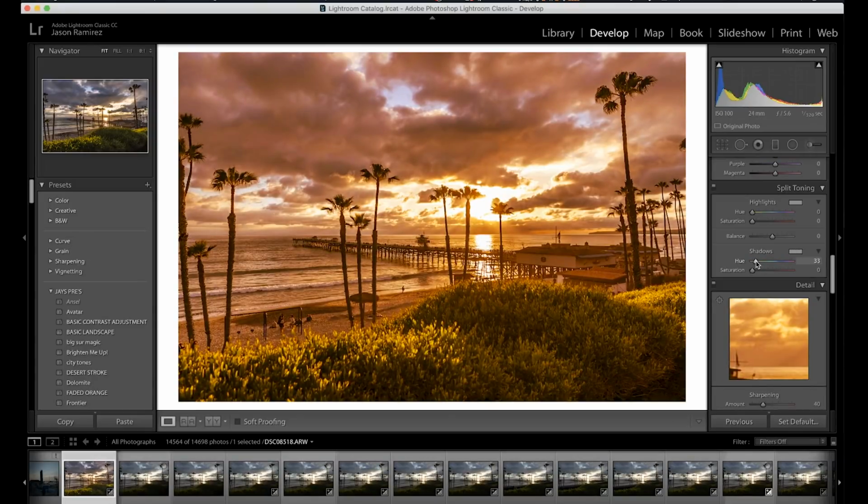I'm gonna go with a little bit of a warmer color, and then we're just gonna boost this up slightly to like 10. Let's see how 15 looks. I like the way 15 looks. And if we toggle right here, it's just adding a little bit more warmth in the shadows.